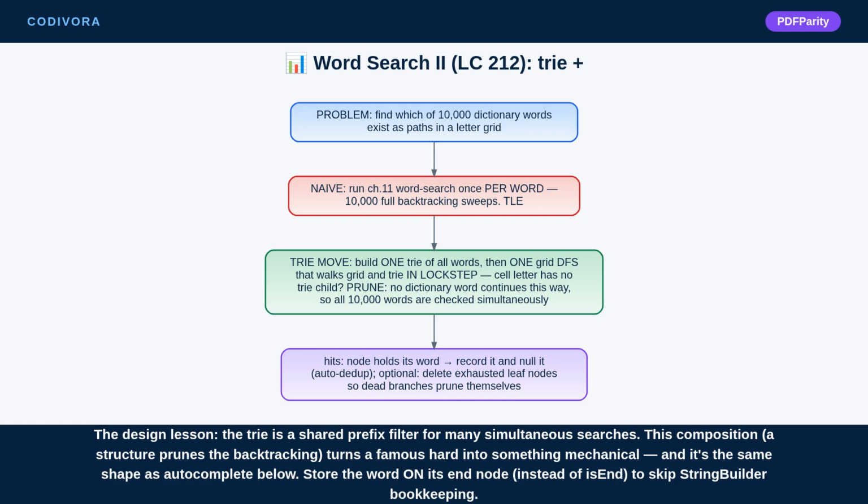The design lesson. The tree is a shared prefix filter for many simultaneous searches. This composition, a structure, prunes the backtracking, turns a famous hard problem into something mechanical, and it's the same shape as autocomplete below. Store the word on its end node, instead of isEnd, to skip string builder bookkeeping.